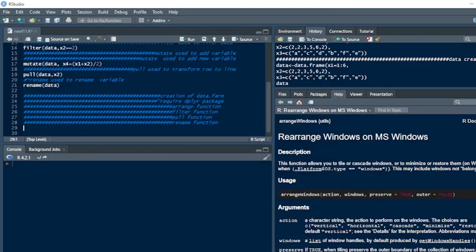Hello everyone. Today we are going to learn more about the dplyr package and its functions.